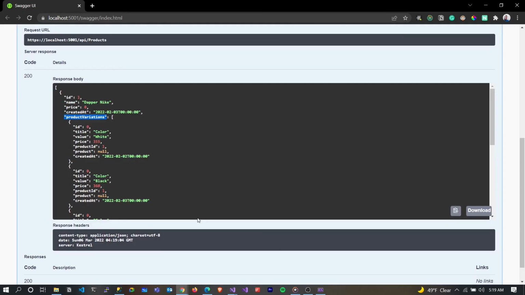So that's it, guys. This is how you retrieve one-to-many objects, the main objects, using Dapper in .NET Core.